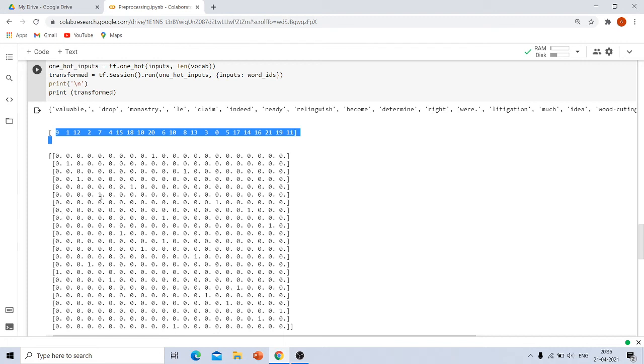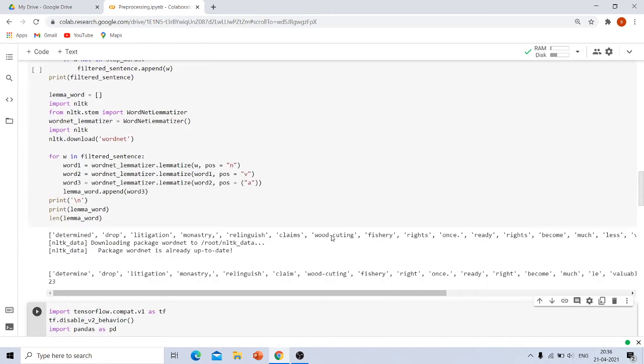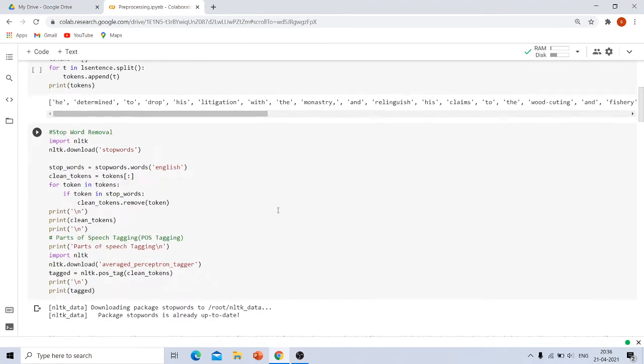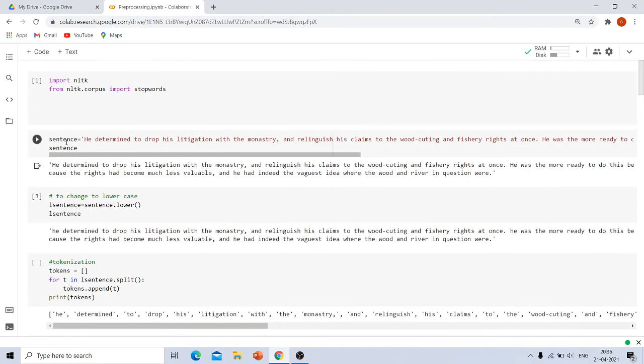Now, what is the drawback of this one hot vector representation? In this example, we have taken a single string, or a single text, as input. I call it a sentence, and I take it as a single text. It had more than 23 words, and after stop word removal and everything, I reduced the number of words to 23.